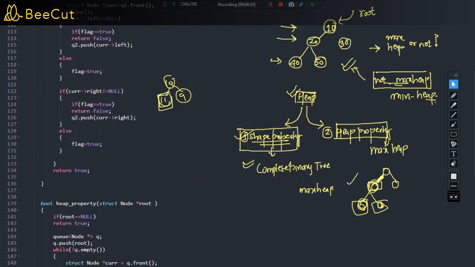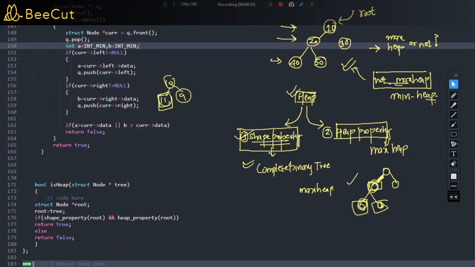Considering the time complexity, we have used the shape property and the heap property, and in both cases we are doing level order traversal. So order n in each case. Overall it will be order n time complexity, and definitely the space complexity is also order n. Time complexity order n, space complexity order n.